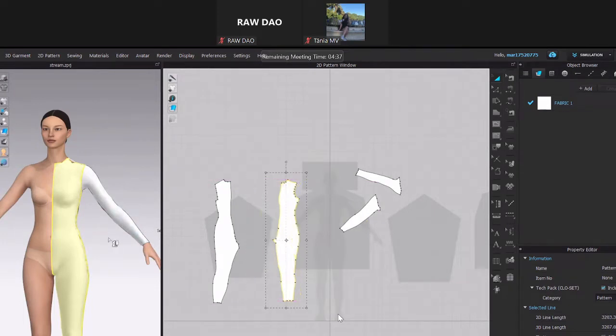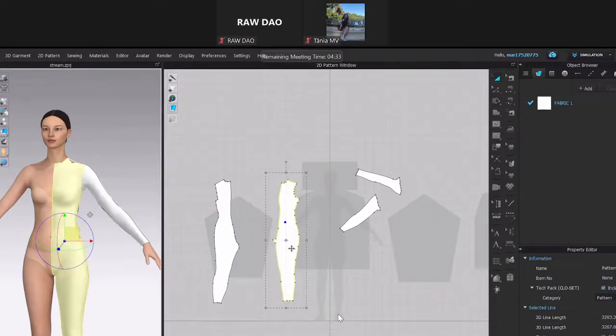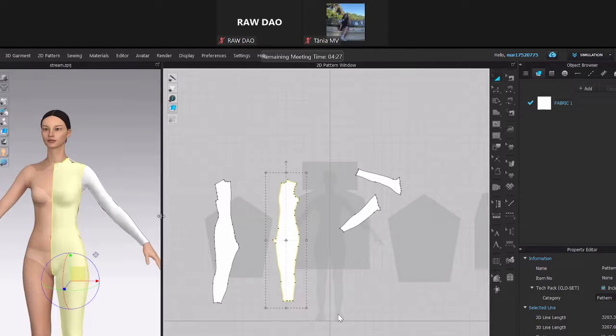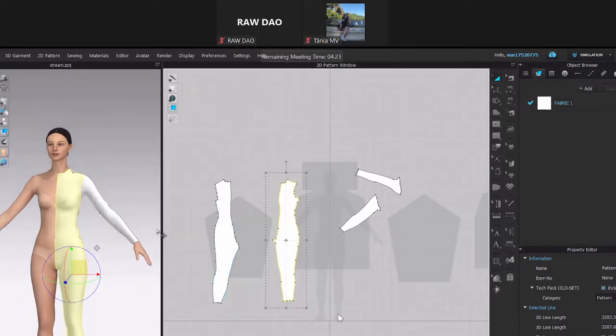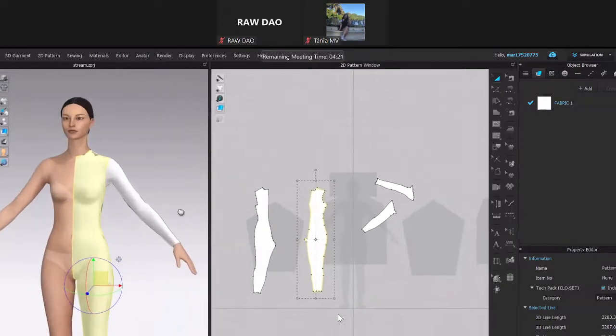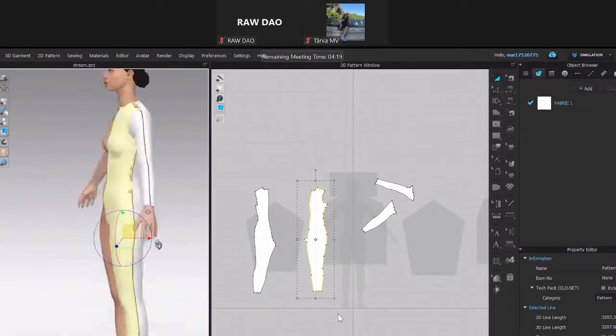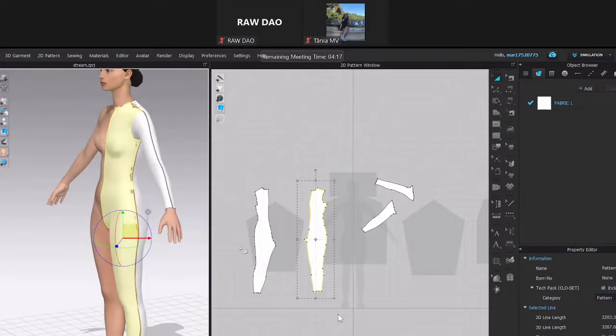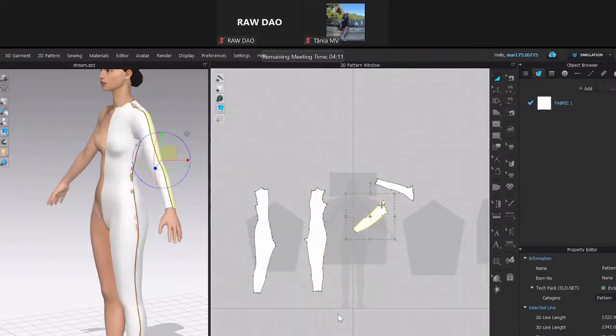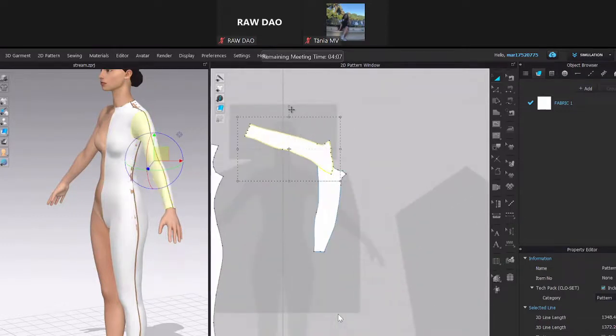This is the front. Yeah, this is the front. And then you see when you click the 2D pattern on the 2D window, it will highlight on the 3D window. If you're not really aware of the patterns, it's good to see the same time in the 3D. And then we have our sleeve, which is cut in half. So it looks weird.